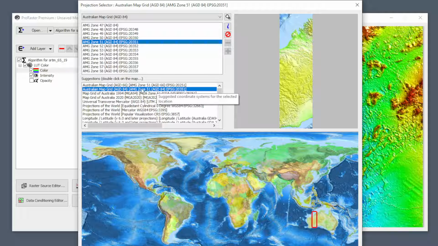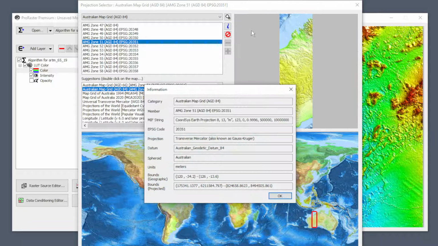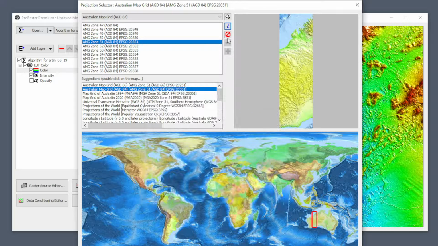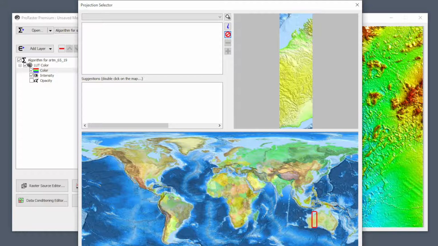For the projection that you've selected, you can hit the information button, and that will give you some information about that projection, including the bounds, the projected bounds. And then this button here is select no coordinate system. Sometimes you have a coordinate system and you want to indicate to the system that you don't want it, in which case you can say select no coordinate system and then hit OK, and there'll be no coordinate system selected.